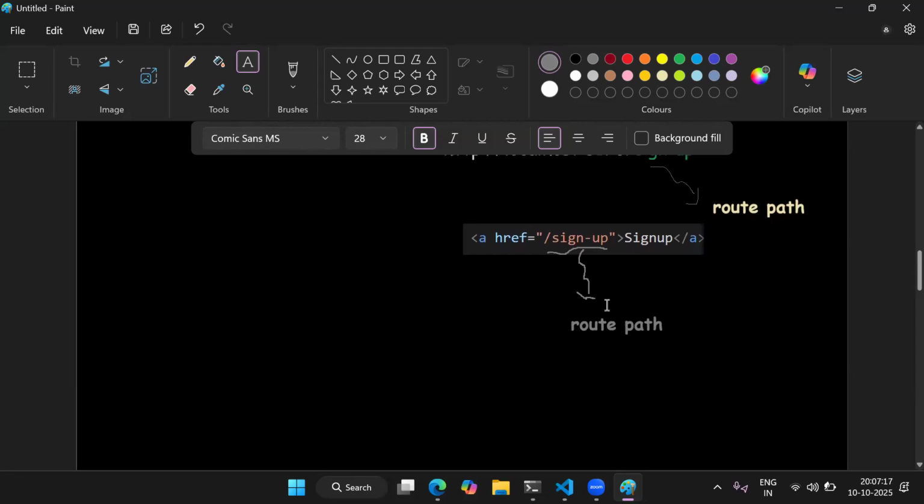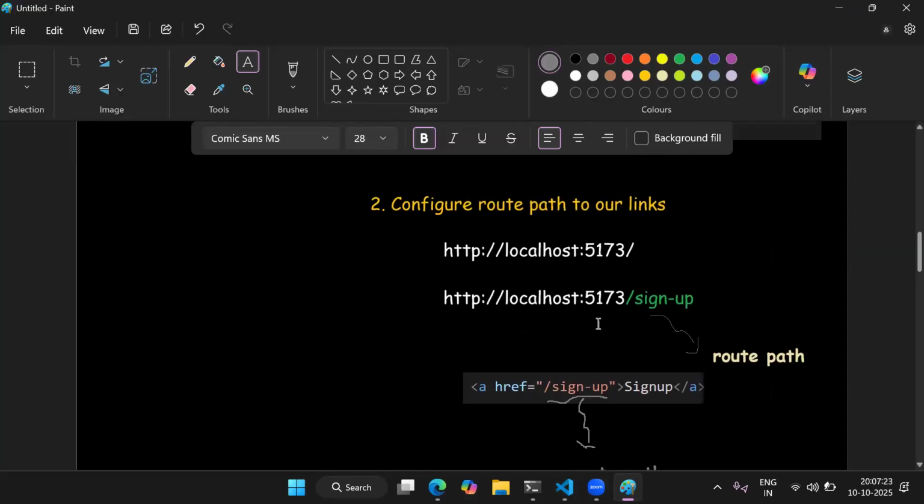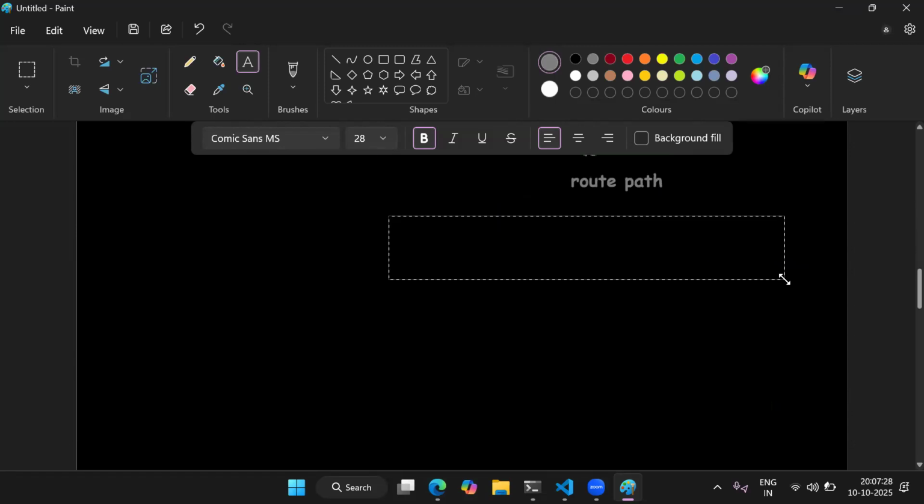Okay. So this is our route path. Now let's go back here. So we have added route path. This is the second step we have to do. Now the third step is we have to configure the routes.